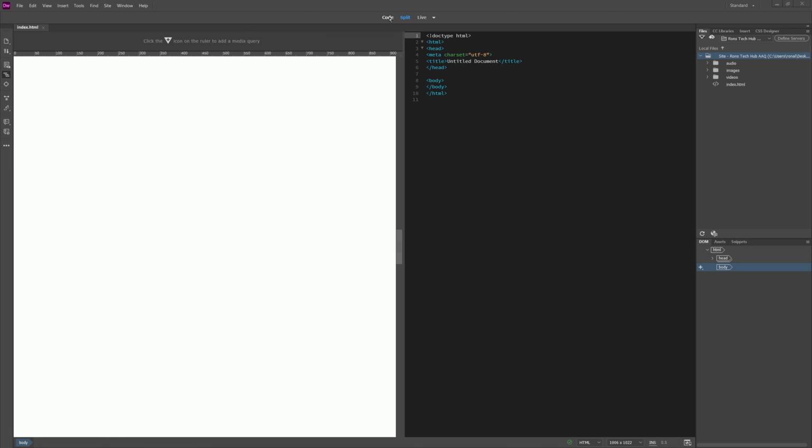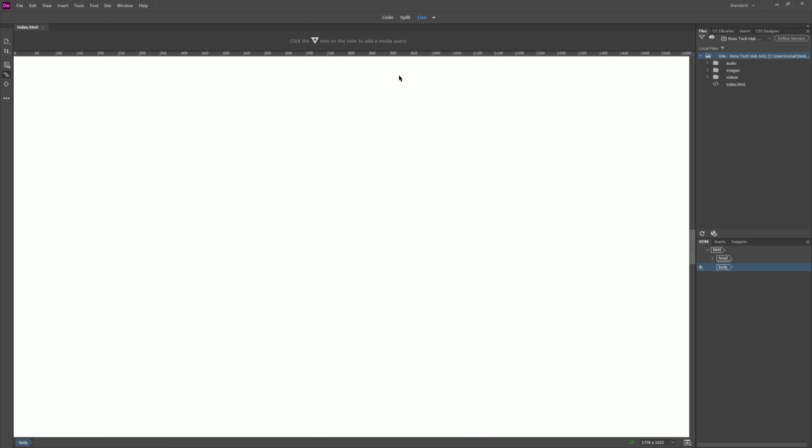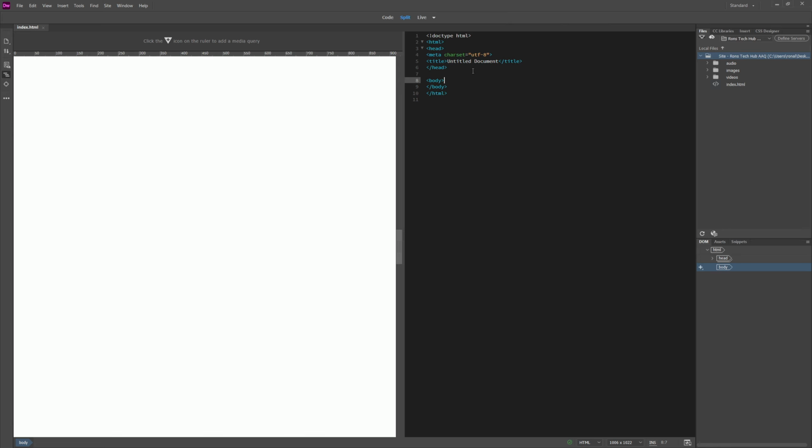Now at the very top, we have code, we have split, and we have live. I would recommend you keep it in split because what this means is that you can copy and paste code in. You can edit your code and you can see the live view straight away. And on the live view, you can also drag elements around, move elements around if you so choose.